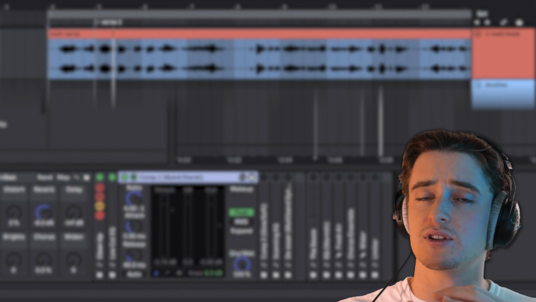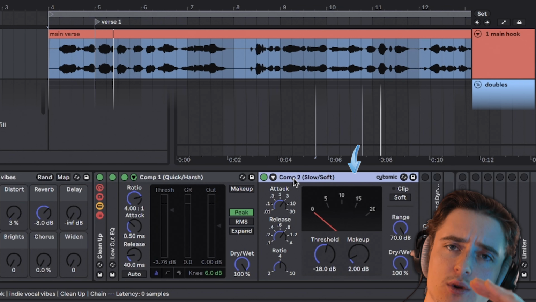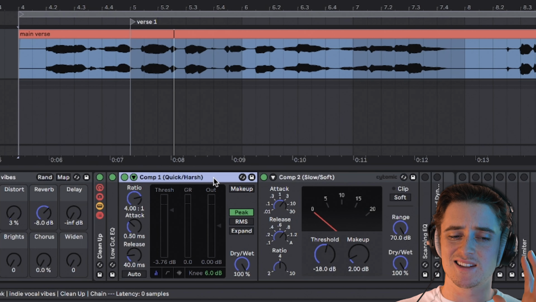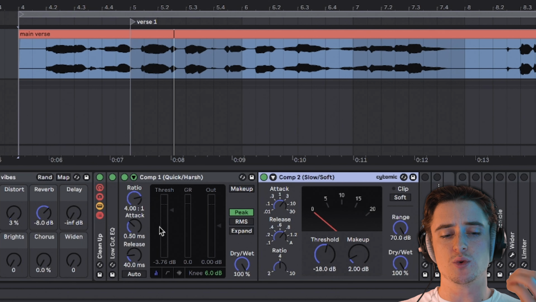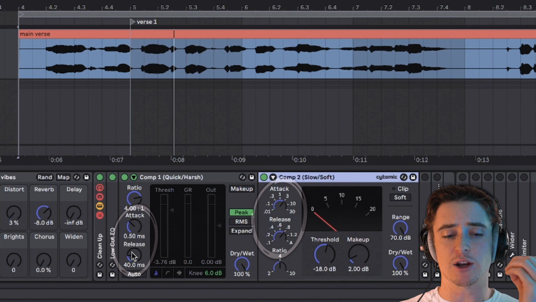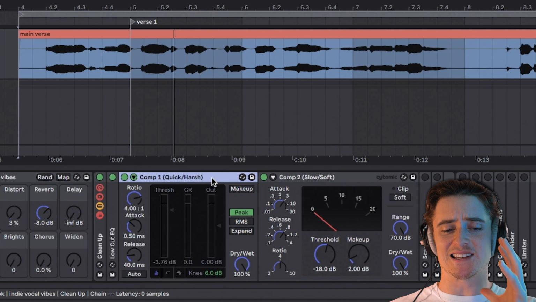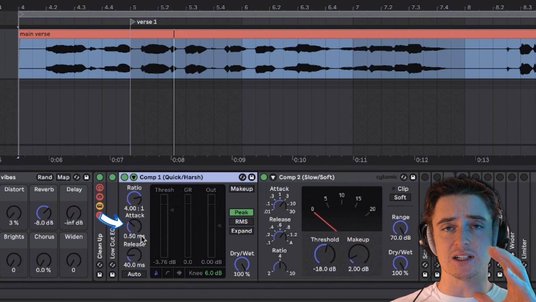So we throw in two compressors. The first compressor is going to be really, really quick. So it's going to be really adjusting your vocals. The second compressor is going to be really smooth. It's going to be slowly moving your vocals around. The reason this compressor is quick and this compressor is soft is due to the speed of the attack and release. The quick compressor's attack is at 0.5 milliseconds. So when it needs to make a change, it's going to quickly make that change. And then when it needs to go back to normal, it's going to be quickly going back to normal because the release is at 40 milliseconds.